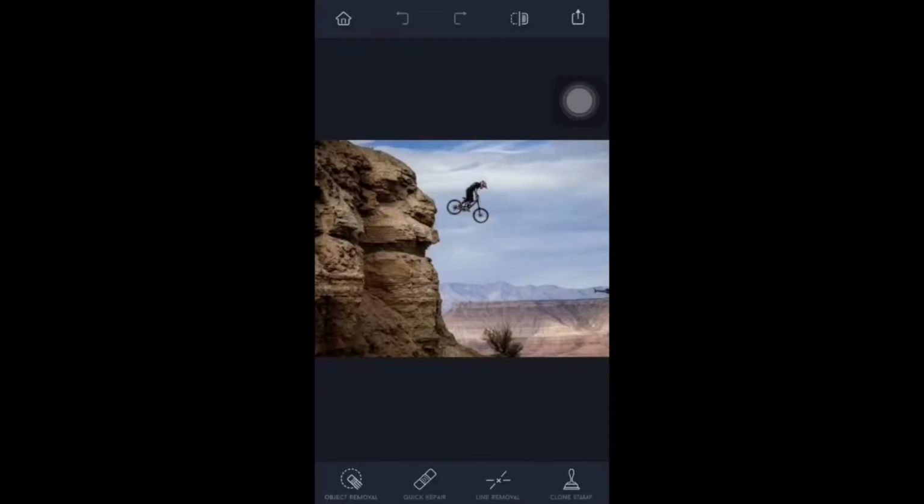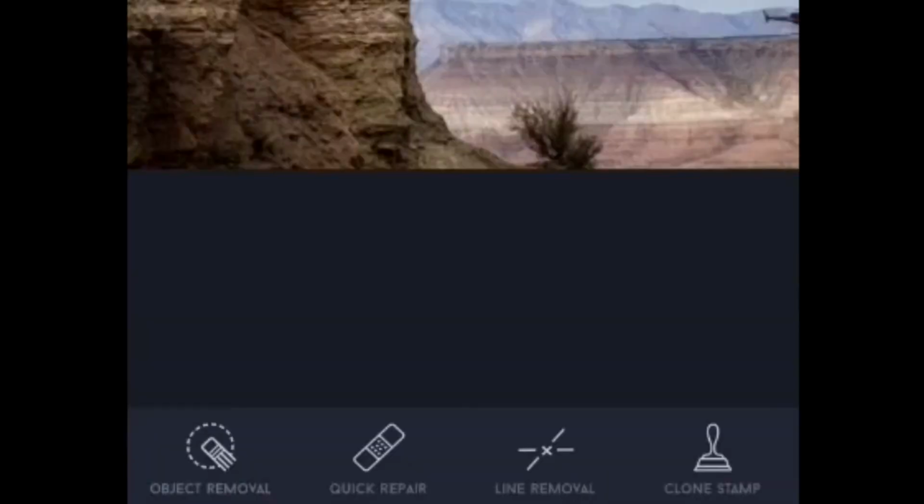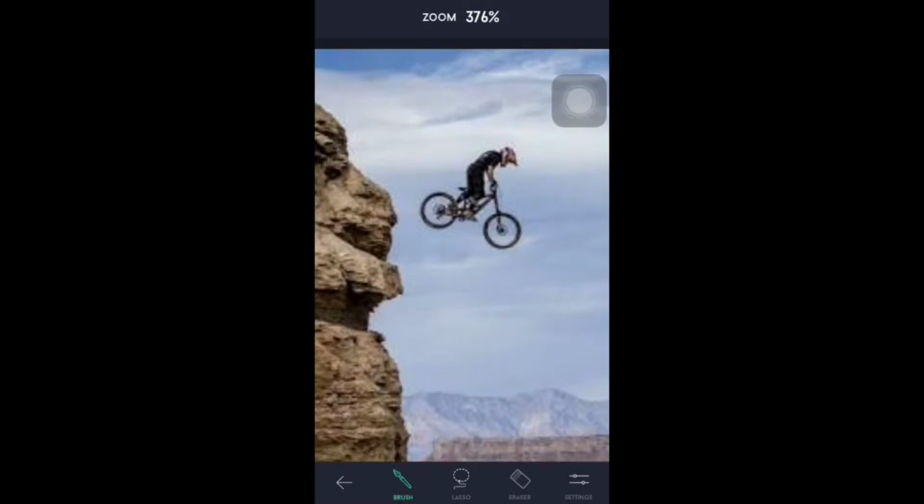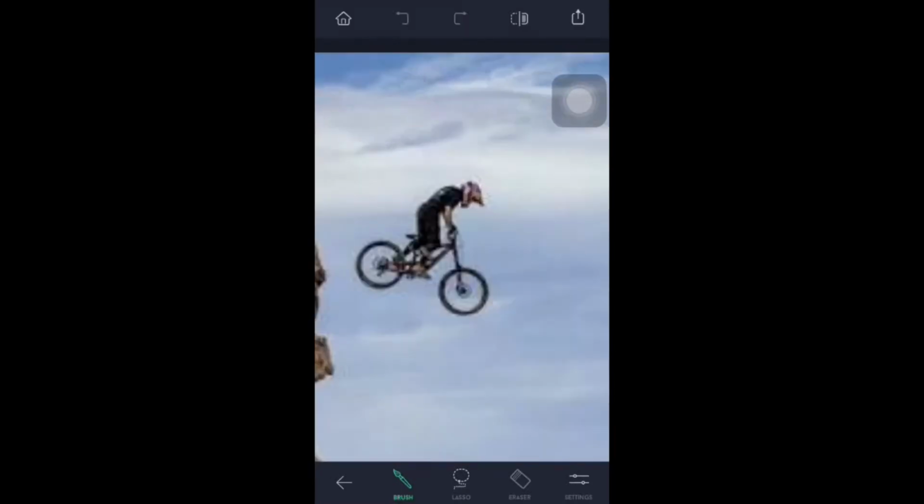At the bottom of the screen, you will see the app's 4 editing tools: object removal, quick repair, line removal, and clone stamp. Each of these tools allow you to clean up your images by removing unwanted items. I will start to edit using object removal tool, and I will zoom in to have a closer look of the image. I will use brush to highlight the bicycle. Just simply paint it using your finger. Retouch provides a loop that leads you to highlight exactly the object.